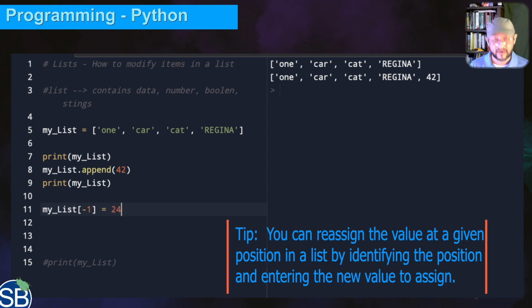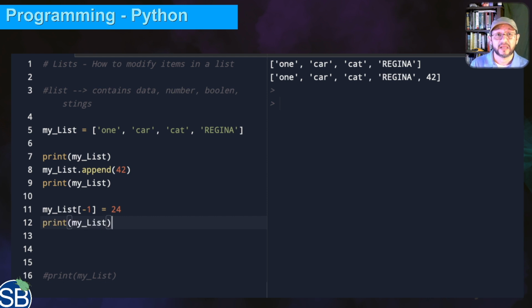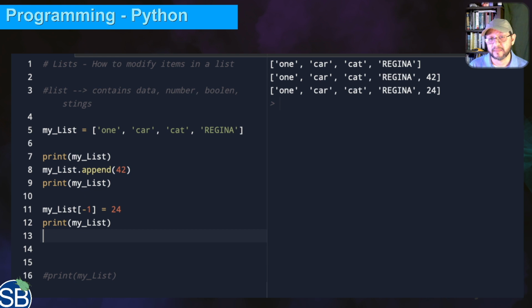If I go ahead and run that code, and then after this put a print command here, print my underscore list, and run it, notice the 42 is going to change to a 24. Since I've kept the previous lines of code up above, beginning at line 7 through 11, all of those printouts are shown there. So that's one way that you can amend. You can just do a reassignment of a very specific value in a list.